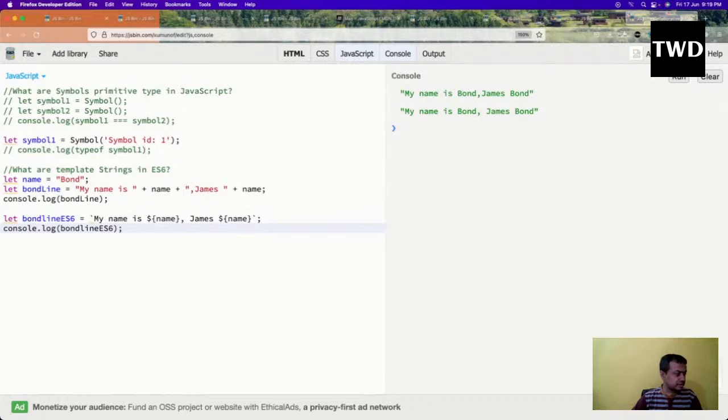So this is there, and now we will learn. Okay. So what are default parameters? What are default parameters in ES6? So default parameters are something like in ES6. What happens? Suppose I have a let addNums or compareNums.